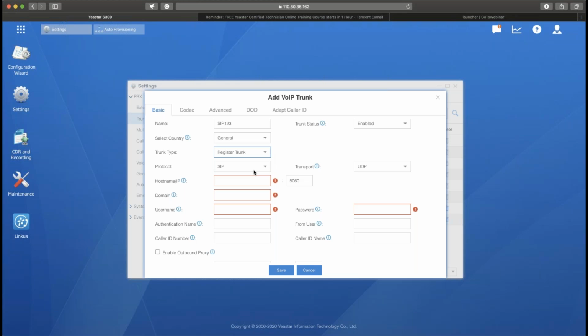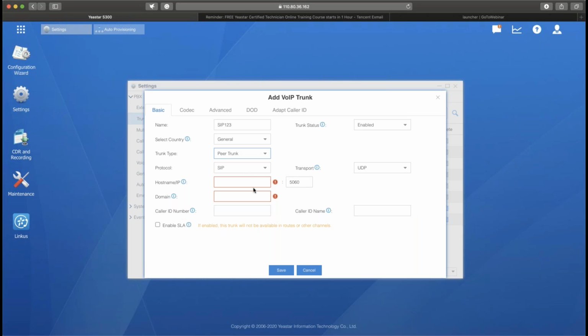So as you can see, if I use registered trunk, I will need to enter the service provider's host name or IP address, plus the username and the password to activate this SIP trunk. Okay. And sometimes maybe service providers don't give us username and password. They only give us the IP address. Then we can choose peer trunk. For this circumstance, actually, this is very special.